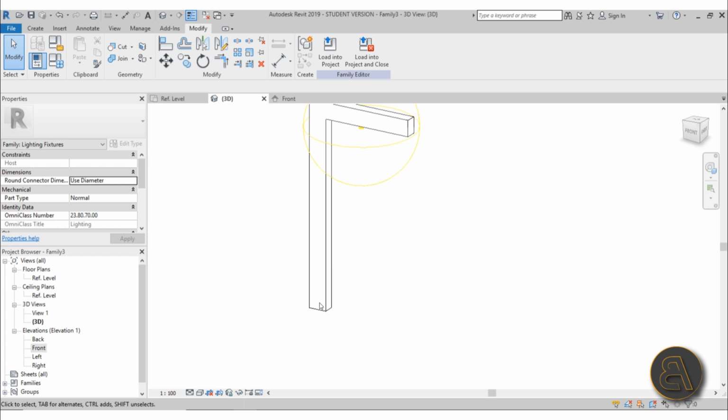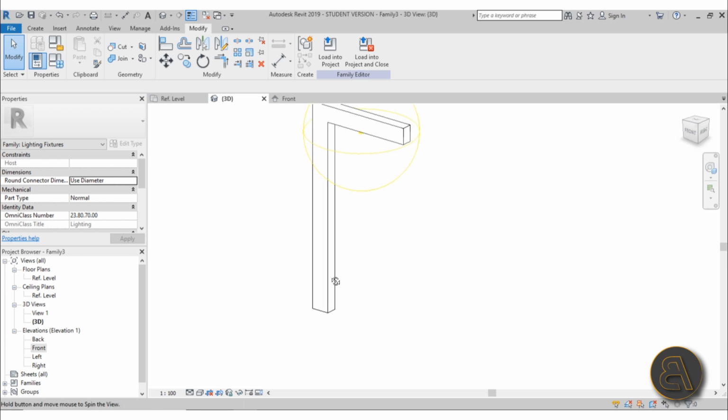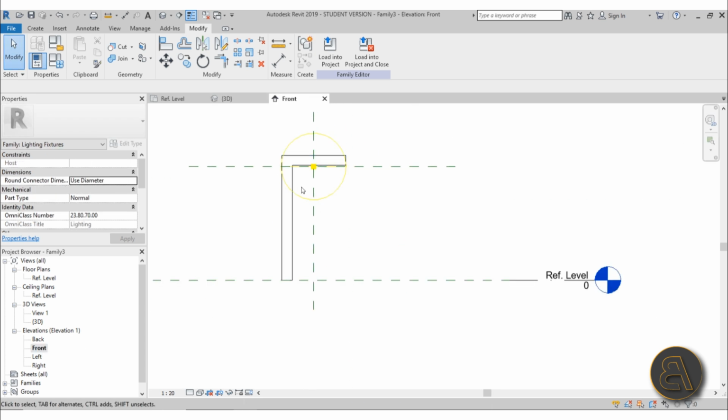Now we need to do the horizontal one that can go over here on either side. It doesn't really matter for this light. So let's go here to front, and let's see.